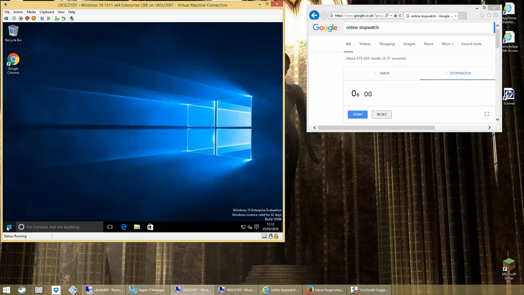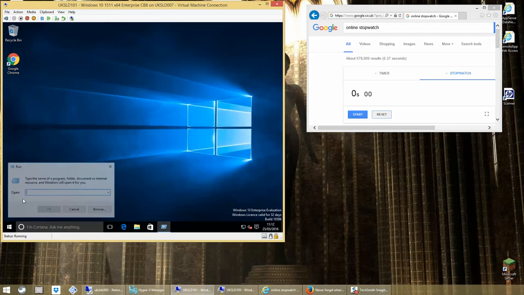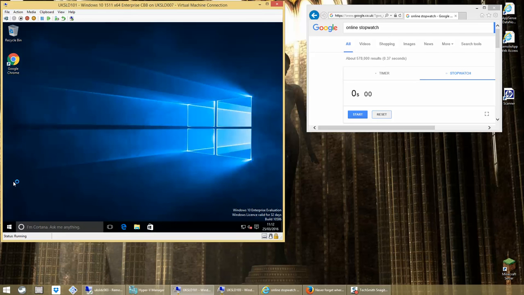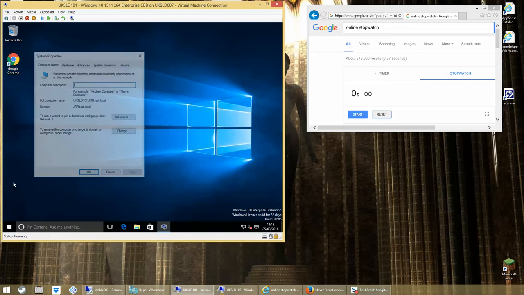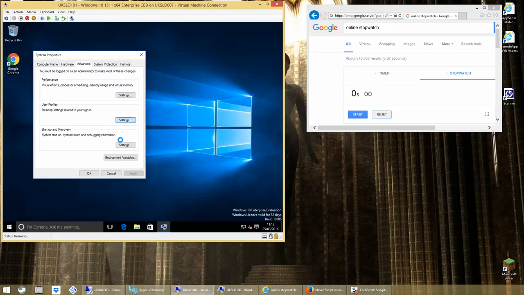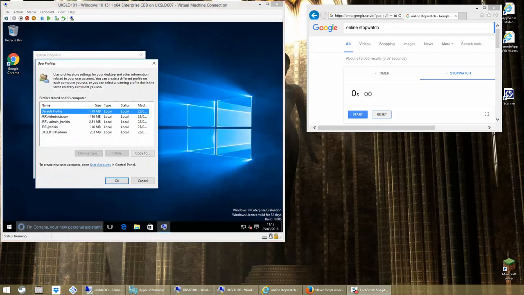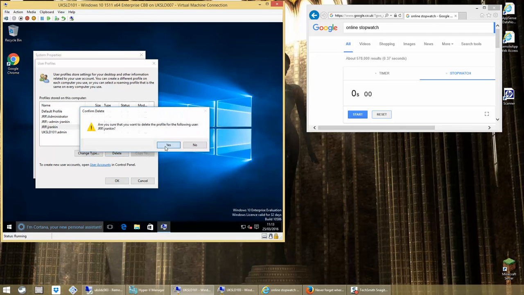While that's replicating around to both of my domain controllers, we will quickly delete the cached copy of the local profile that we just created on here. So let's go in and remove it. Okay, there it is. Let's just delete that.